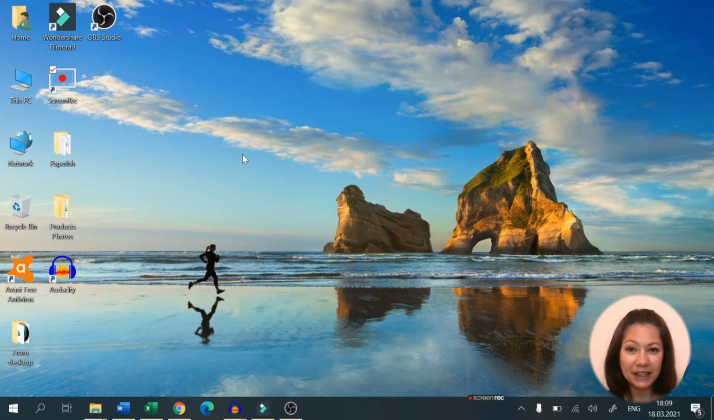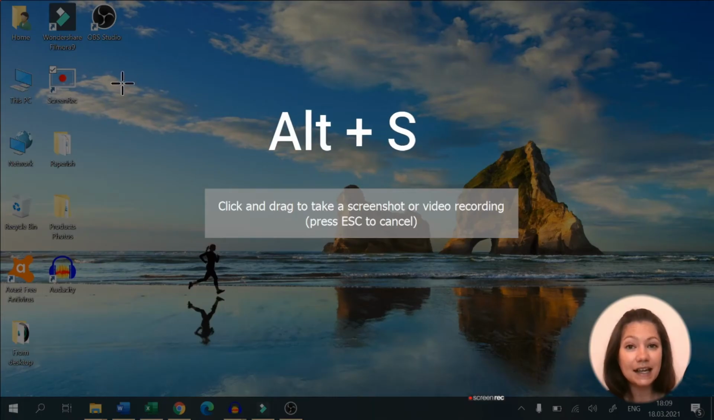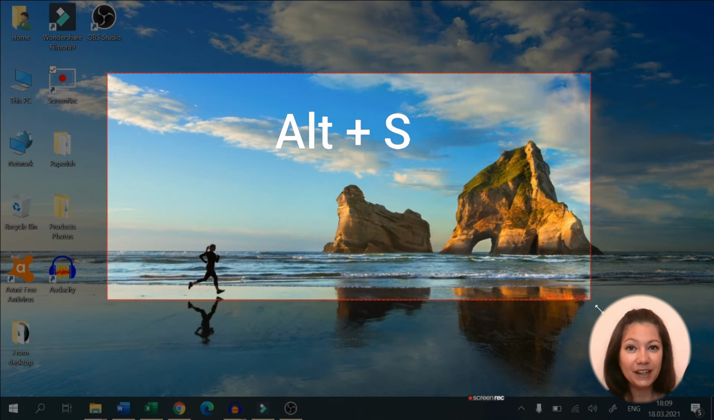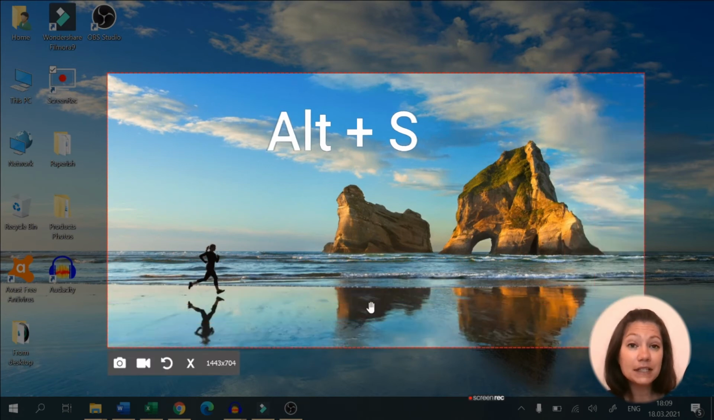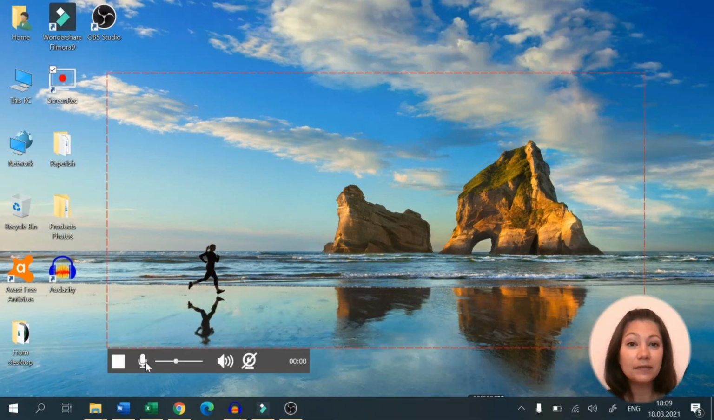To start recording, simply click Alt and S and choose the area you want to capture. You can capture the whole screen or a specific part of it. Then click on the video icon to start recording. Since you have no time limit, you can record for as long as you need. Once you're done, click on the stop button or again Alt plus S.